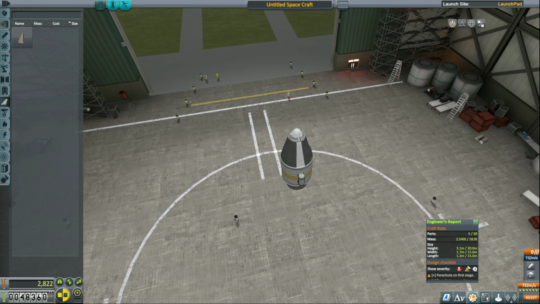Now, the design checklist is flagging a couple issues, though. We've got parachute on the first stage and parachute on engine stage. So that means that on the first stage that you activate, the parachute is going to deploy. And it also means that on a stage where an engine is being activated, the parachute will deploy.